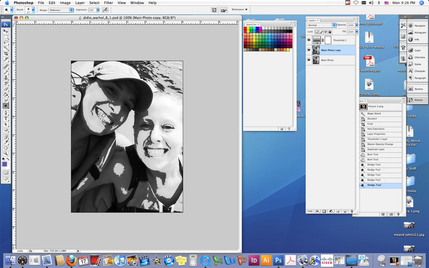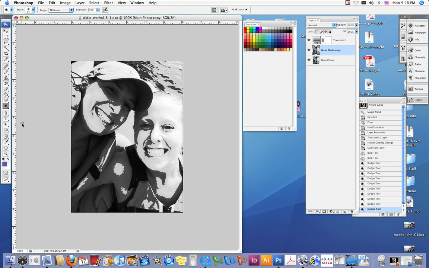So you just want to click around, get as much detail in here as you possibly can. Go back and forth between your Dodge tool and your Burn tool. I'm going to bring a little bit more of my friend's face in, maybe a little bit of her eyebrow, and bring some of this hair back. You notice I'm getting some dark spots in my image. Those are the highlights that I'm pulling out using these two tools. We're going to refine my hat a little bit.